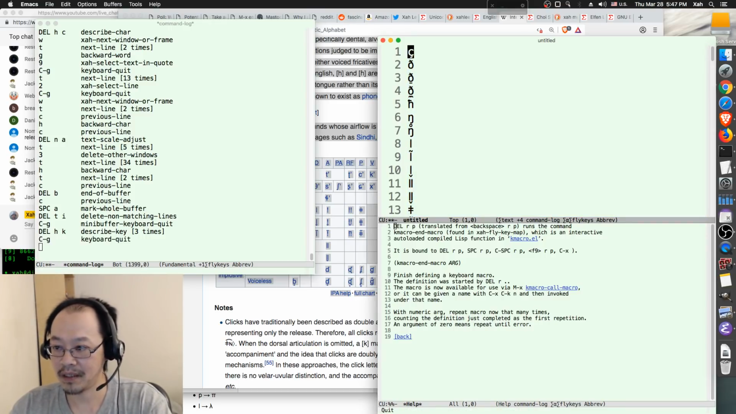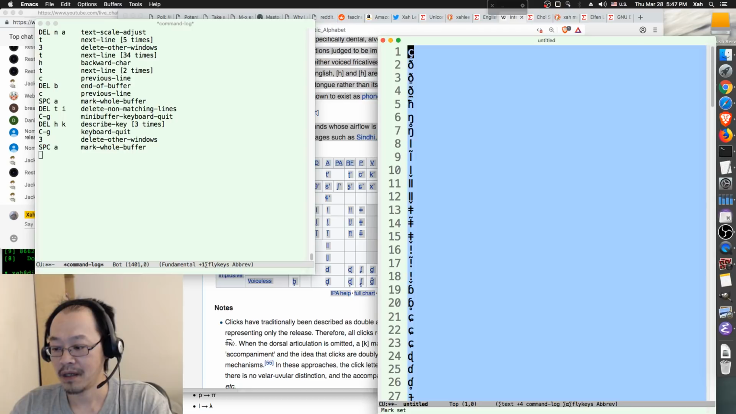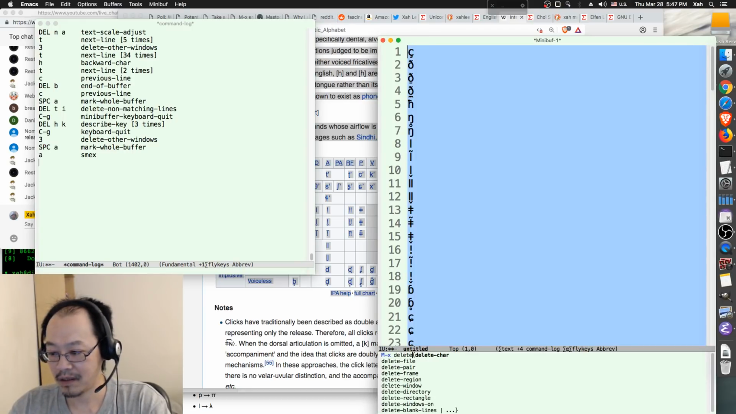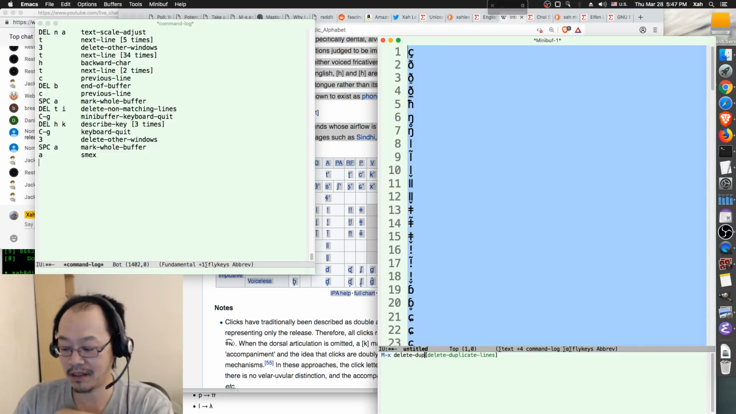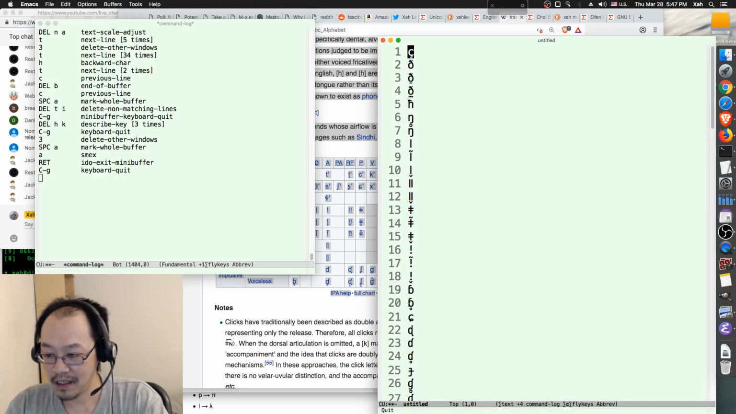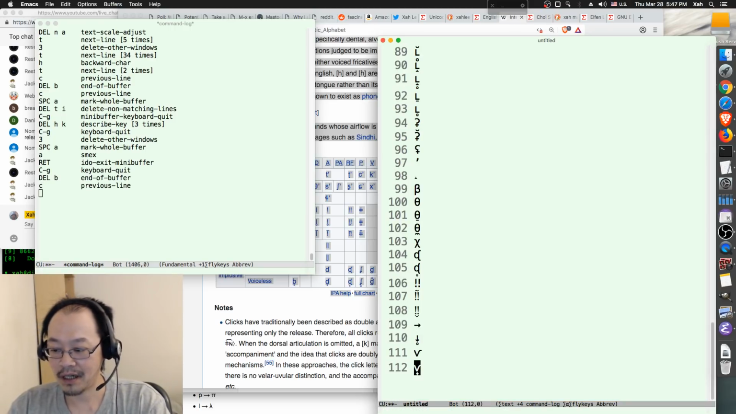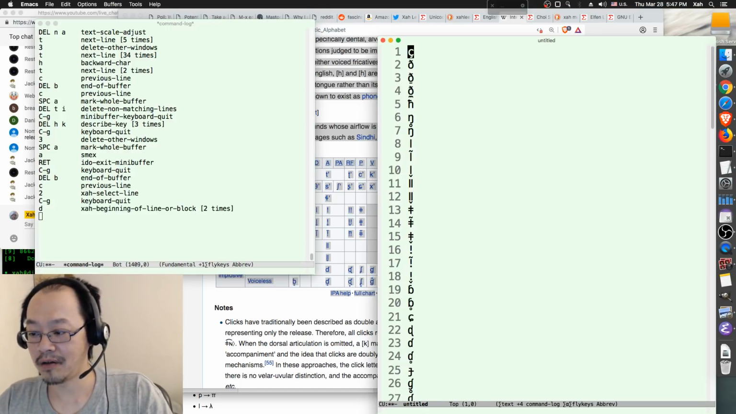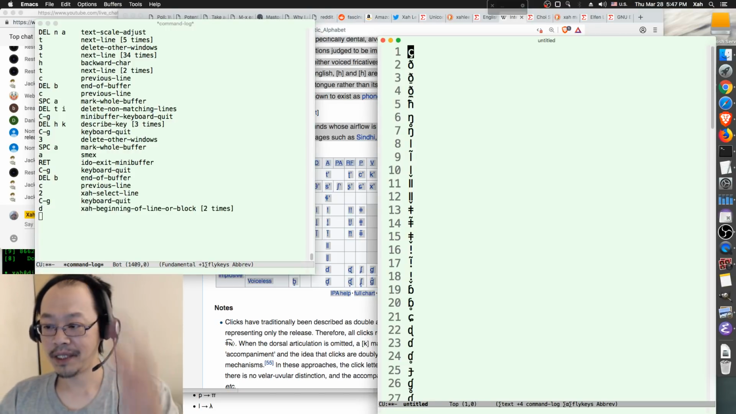I forgot the key, but let's just call the name. Delete duplicate, I think. Okay, delete duplicate lines. Let's do that. Okay, it says deleted 64 duplicate lines. So yeah, that's good. So I got basically all the, I think, IPA symbols.